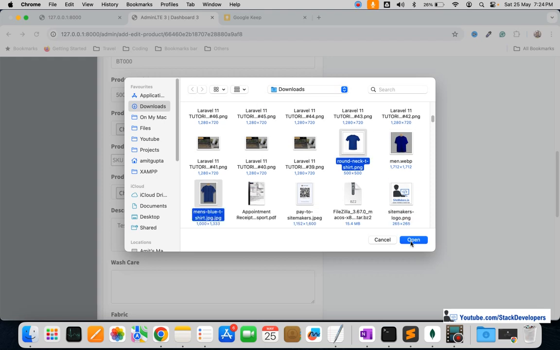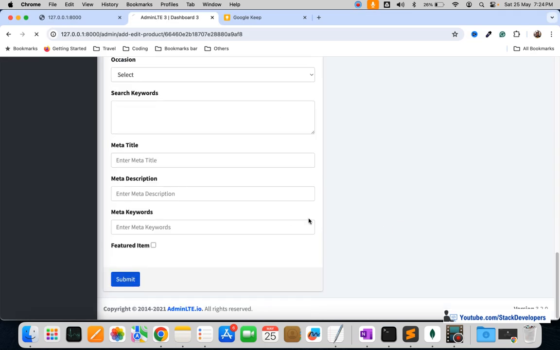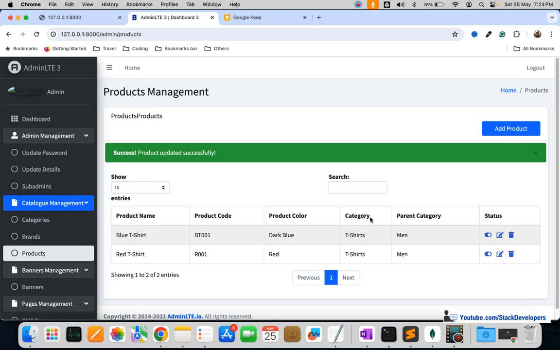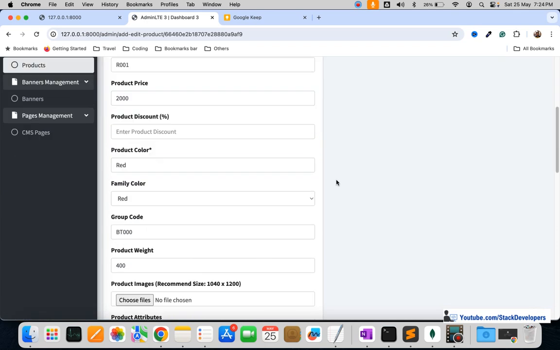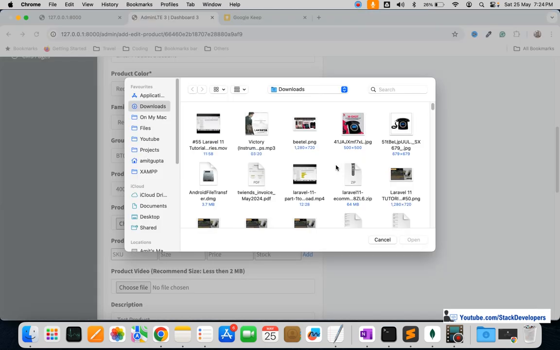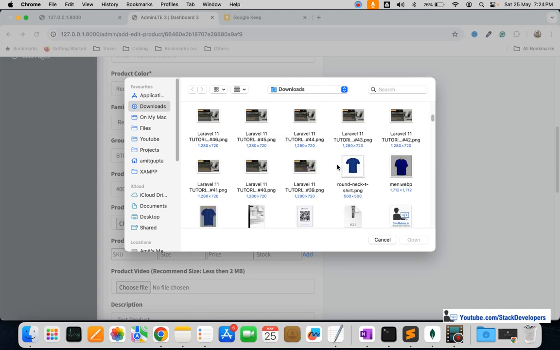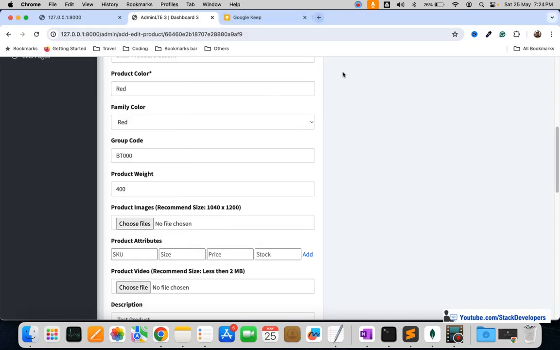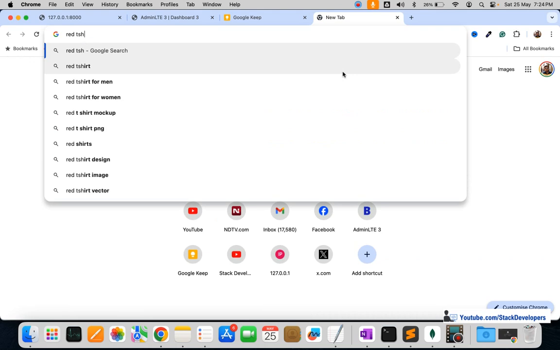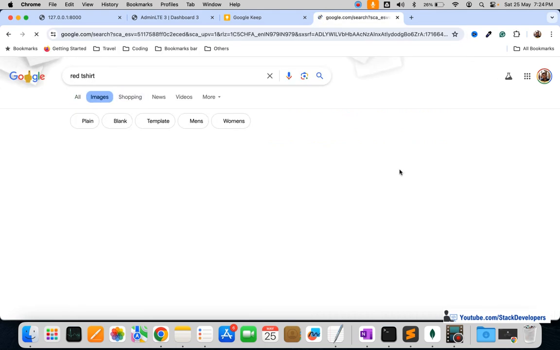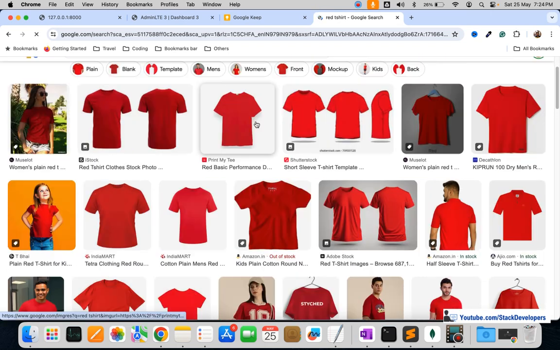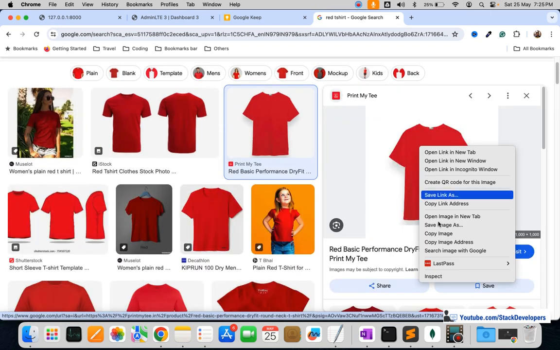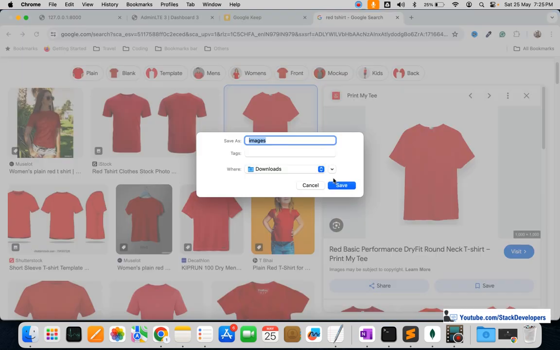So these blue t-shirts we are going to add. Click on submit and we will add these blue t-shirts just for the testing purpose. And also we are going to add a few red t-shirts as well. I'm going to check if we have the red t-shirts here, or we can simply download, I think. Red t-shirt, we can simply download the red t-shirt for the testing purpose. Just we will add it, save it, red t-shirt.